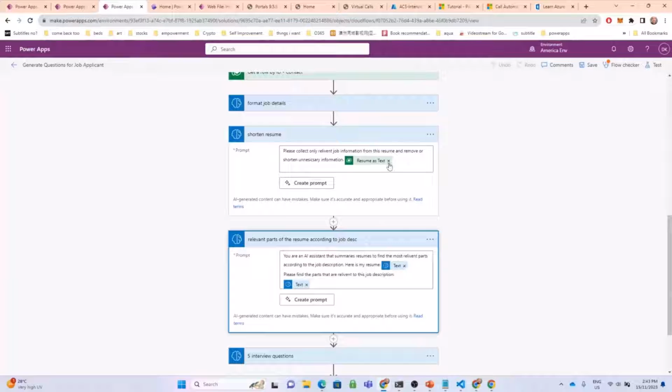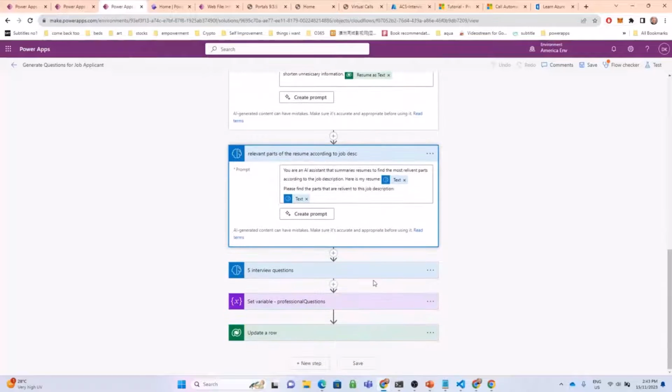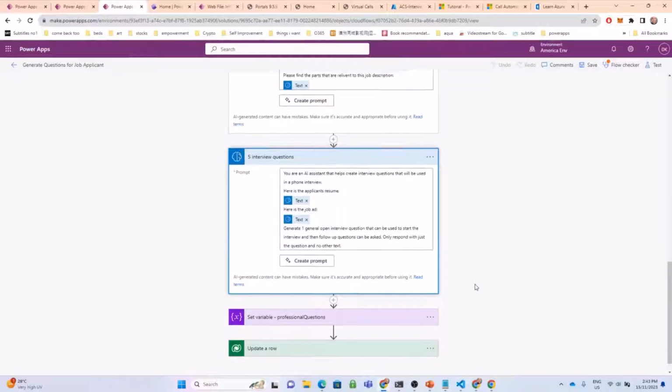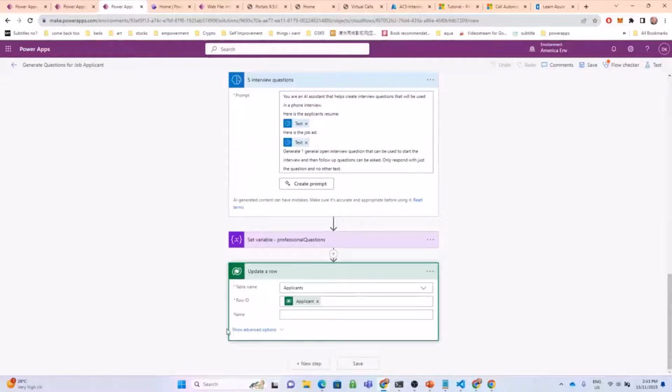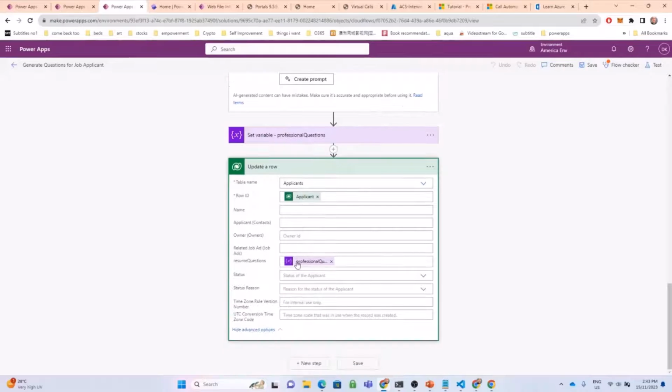job ad description, and then passes that information through the ChatGPT connector, which then outputs interview questions tailored for the job ad and the candidate. Those questions are then saved against the applicant record, ready to be sent to the AI assistant bot.